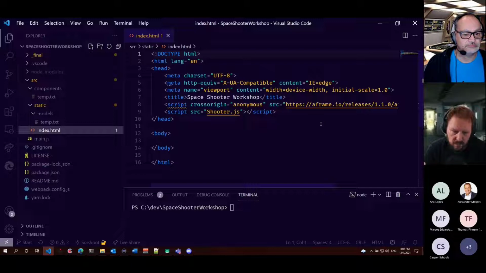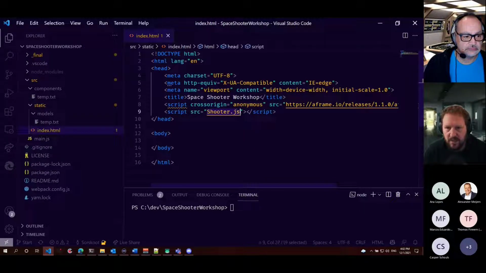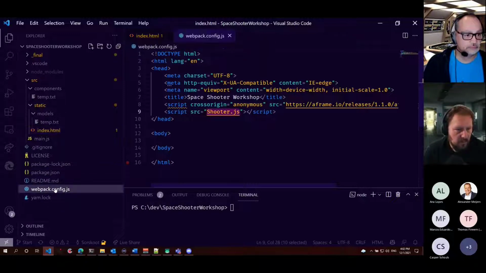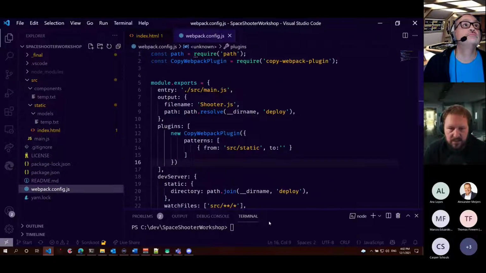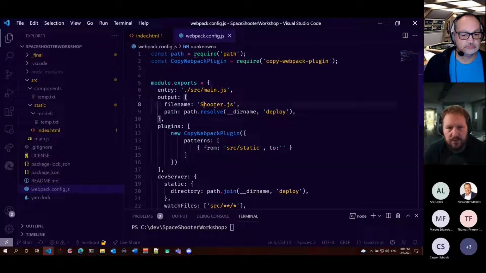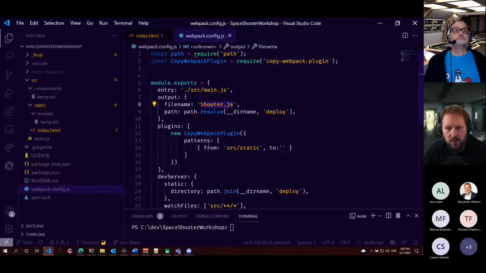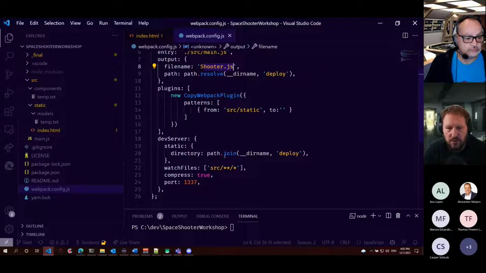A-frame is using three.js under the hood, and something went wrong there with an update of three.js. I think that's why you see A-frame 1.1 here. The shooter script is what is being generated by the build pipeline. Build pipeline is defined here. It's basically configuration that says I want this entry point converted to shooter in the deploy folder. I want to copy the static folder, and for the dev server, I want to run the deploy folder, and I want to watch everything on port 1337. That's basically everything that's in there.